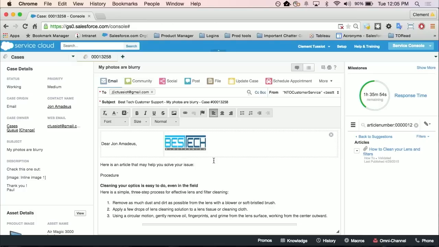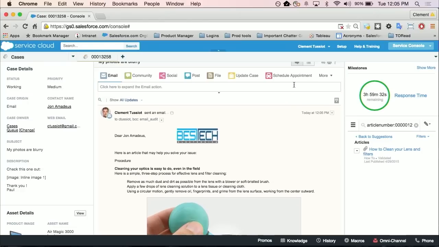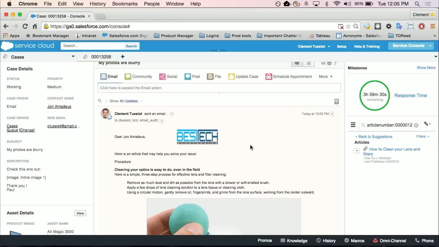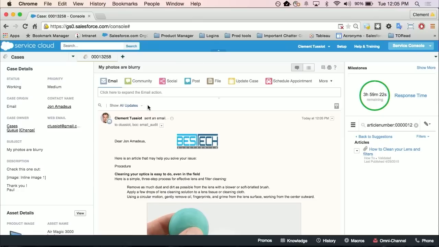Exactly, and what is new with Summer 15 is that you can combine information from multiple sources: template, quick text, articles. You do it one time in your macro, and it's ready to go for any agent. Wow, super powerful. And so when I'm ready, I review my solution, and I can send the email. And same thing here, it's going to send the email, and the solution is available with inline images, formatted text, and pictures in the feed directly. That is very cool. Yeah, nice work from the team.